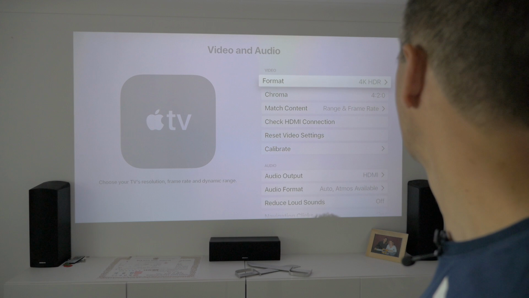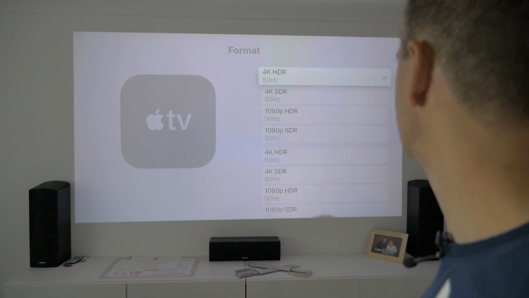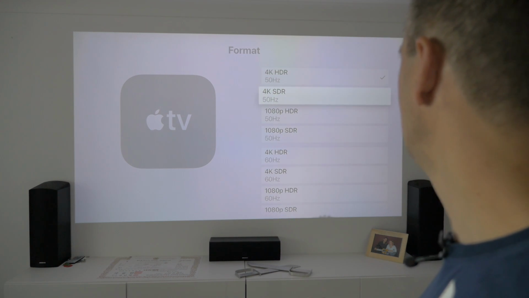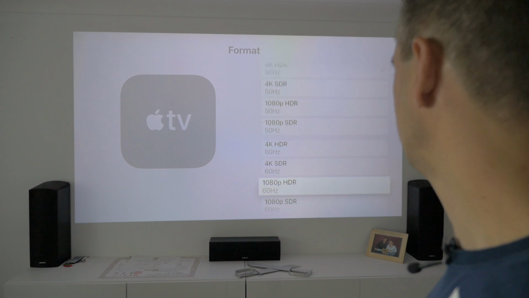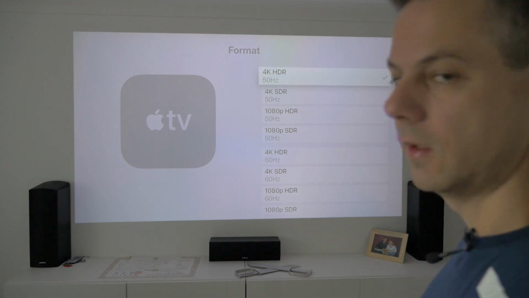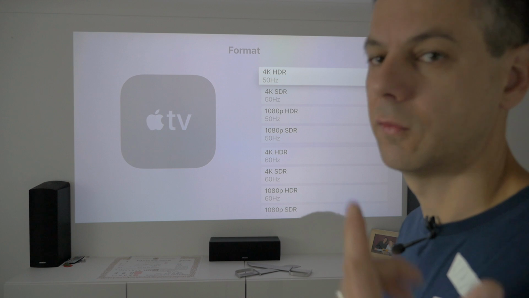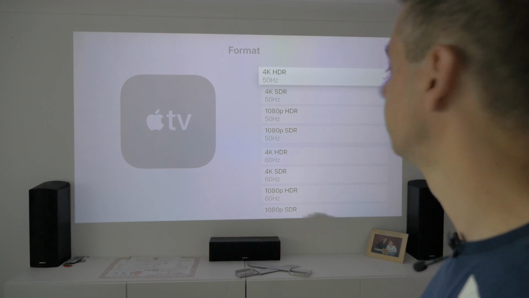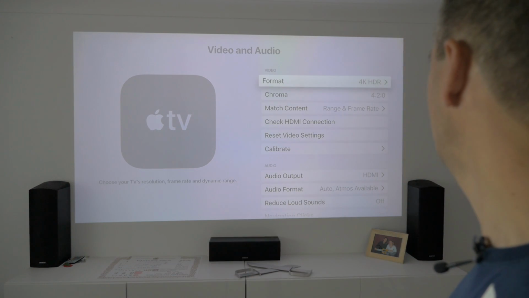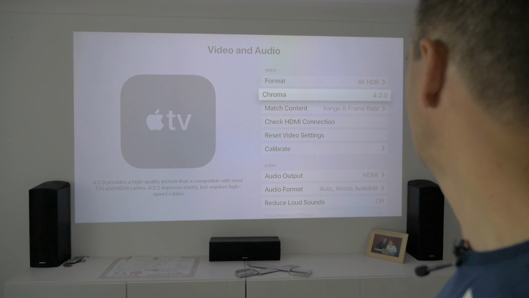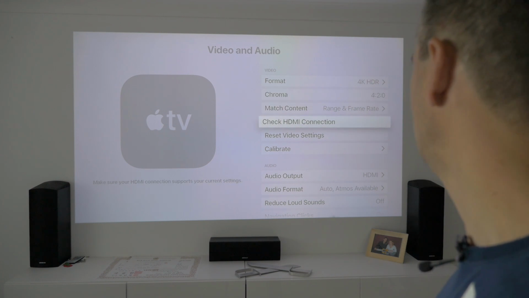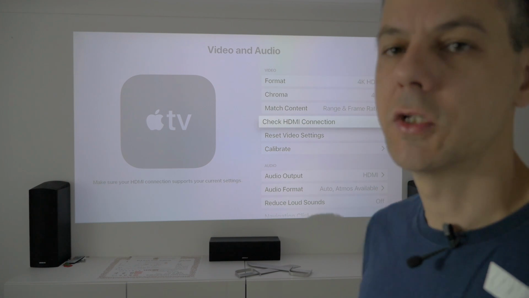Video and audio, 4K HDR. As you can see, some 50 hertz at the moment. You can go SDR 50 hertz, you can go up to 60 hertz as well. It's dropped down to 50 hertz because I'm in the UK, and it's trying to match a projector with the screen, hence stopping it sort of flashing so much at the moment. Come out of there. Chroma 420. Now, this is something which I haven't really covered before, but the check HDMI connection.